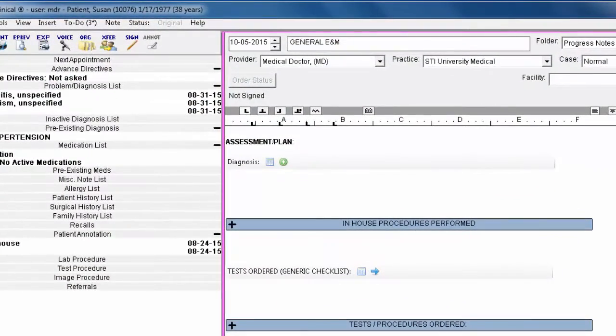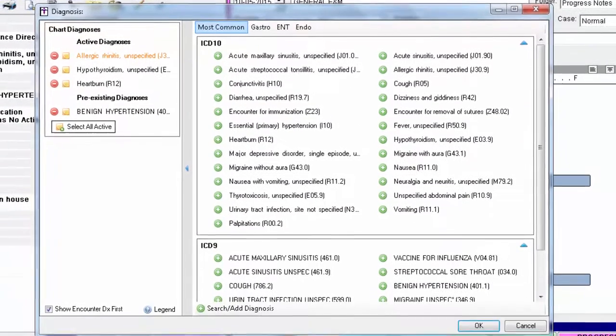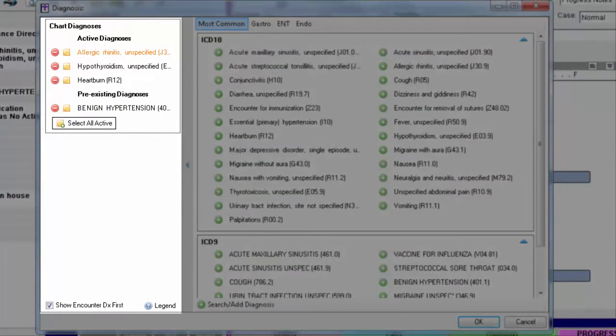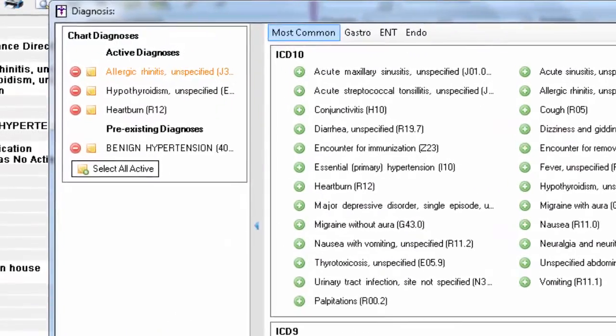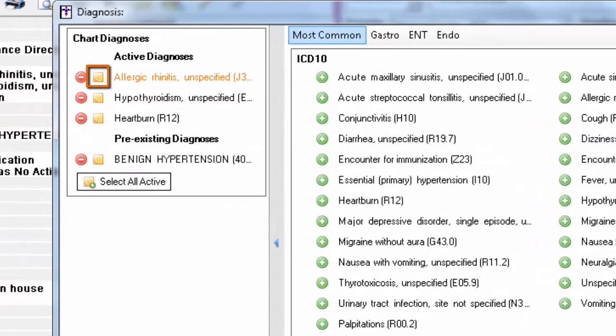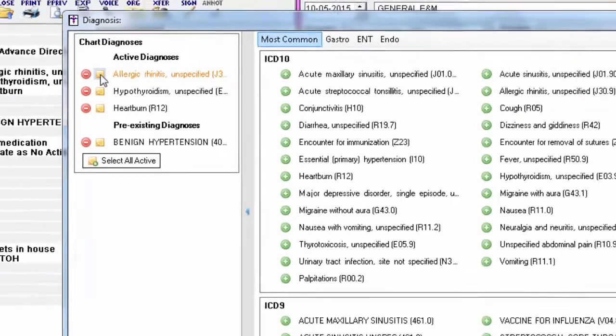To modify a patient's existing diagnosis, or to note that you will use that diagnosis for today's visit, click the Open icon for the diagnosis checklist. On the left, you will see a Chart Diagnoses section, which will list all the active and inactive diagnoses currently on this patient's chart. Click the Edit icon, which looks like a Post-it note, for the applicable diagnosis.